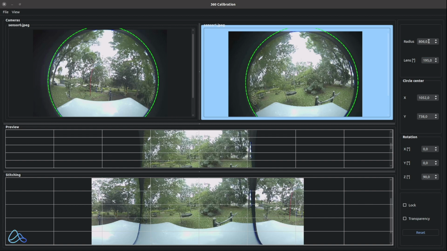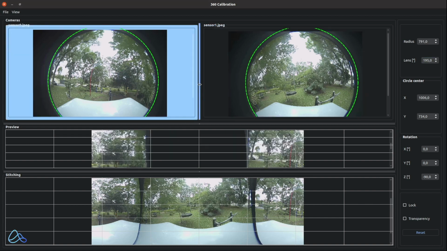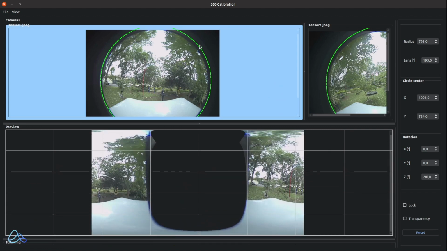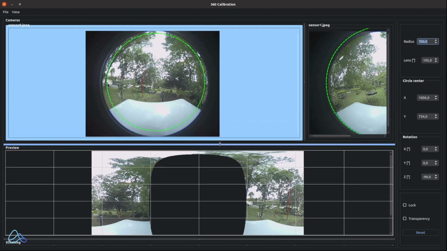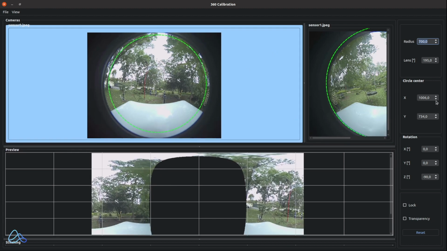Now adjust the circumference starting with camera 0. The initial green circle is out of the border, so reduce the radius. Let's try 700. Oops, it was a little too much. Anyway, the circle looks out of center, so let's move the circle down by moving the Y coordinate center.